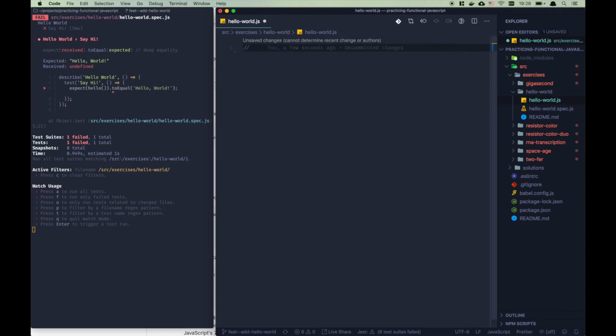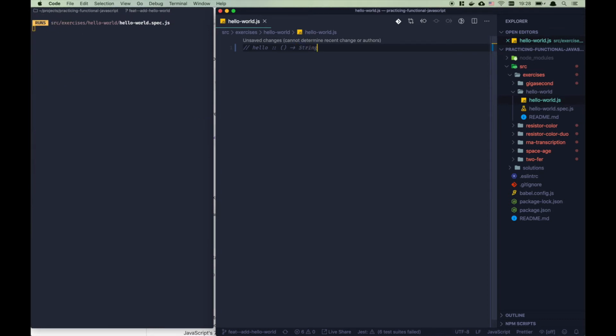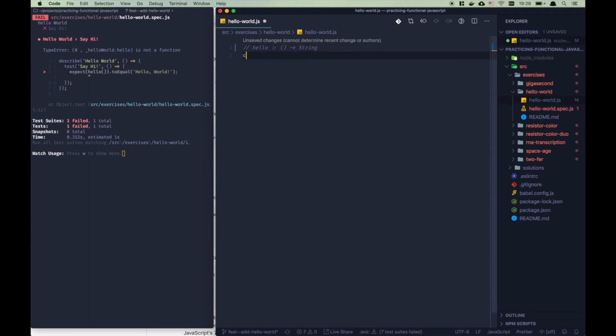All right, so I'll write the signature in a comment, and it will be a function hello, which takes no input. So I'm not sure if this is technically a function. It's more like a constant, but it's going to return a string. All right, so I'll define it now. And hello will be a function that returns the string hello world. And let's make sure to export it so we can fix our hello is not a function error.